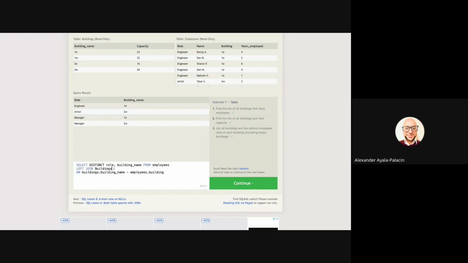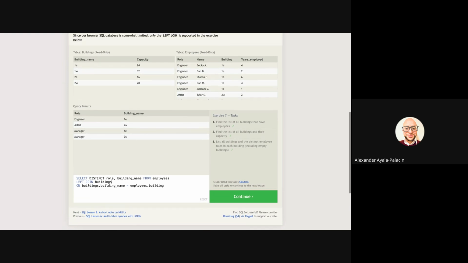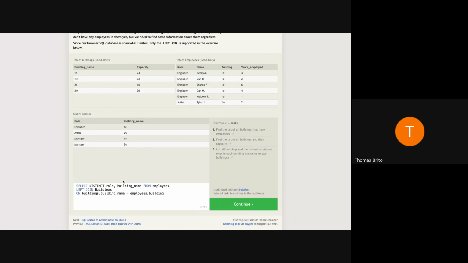On this practice interface they made for us, buildings looks like it's on the left and employees looks like it's on the right, but that's just the way it looks on this interactive lesson tutorial thing. So I'm going to have to do some research on that. That's very interesting. Okay, let's continue though.